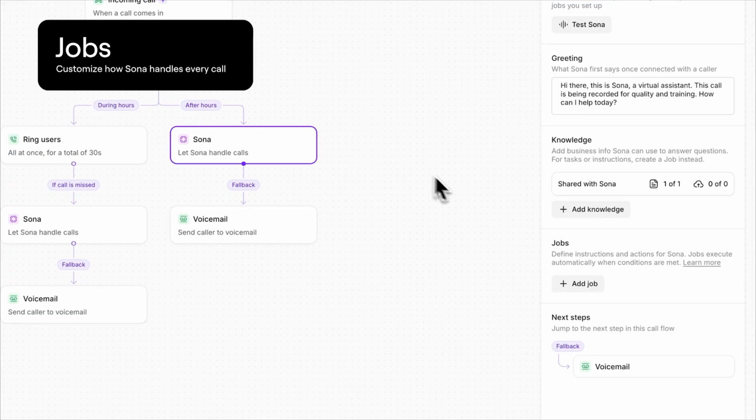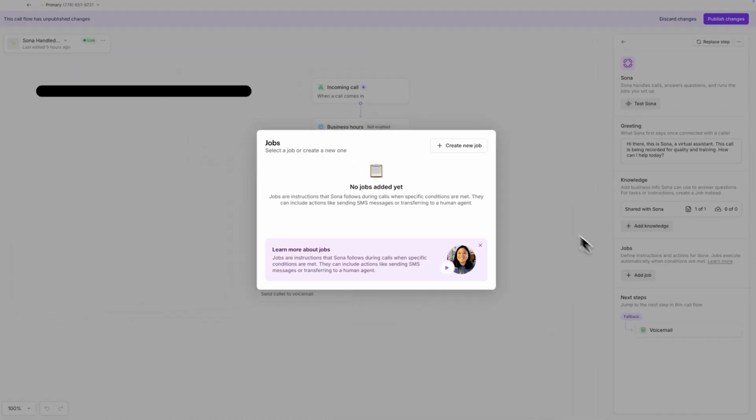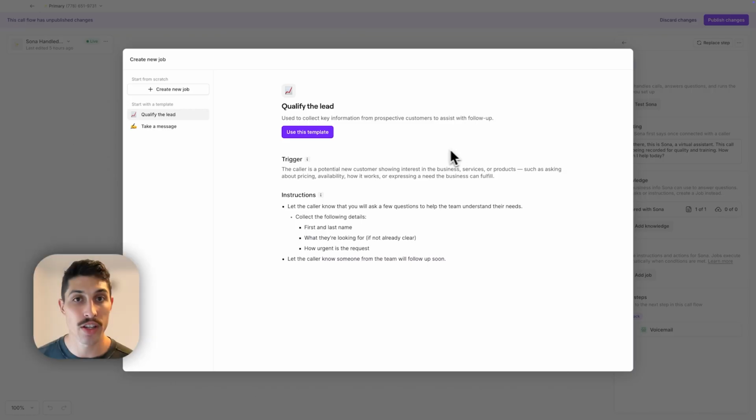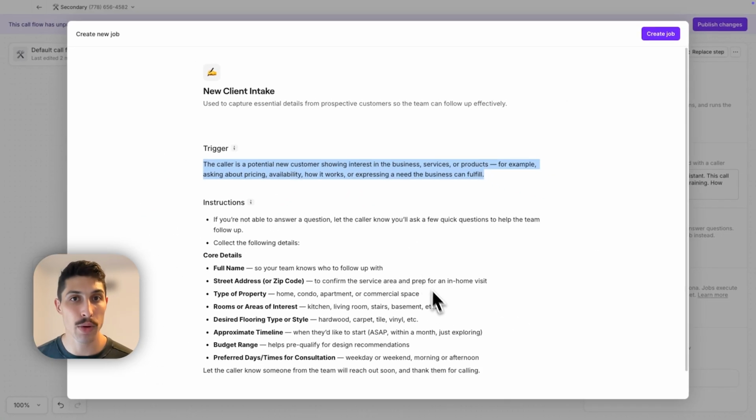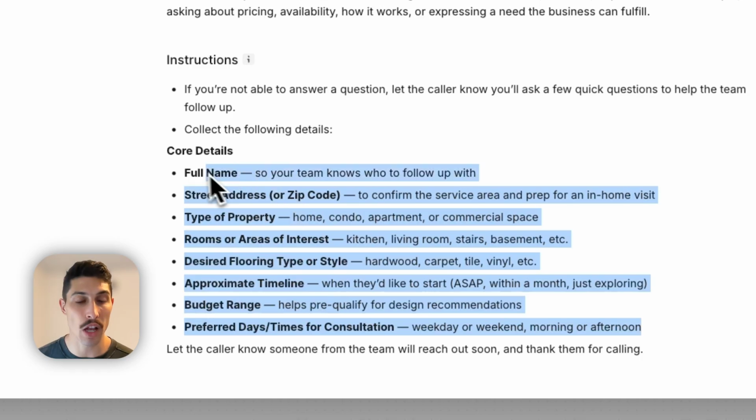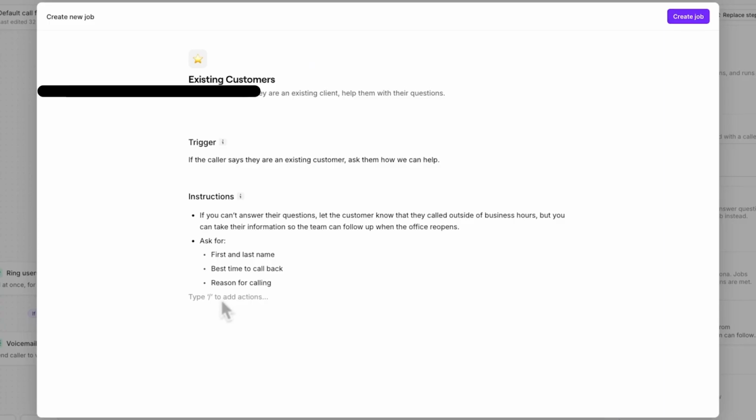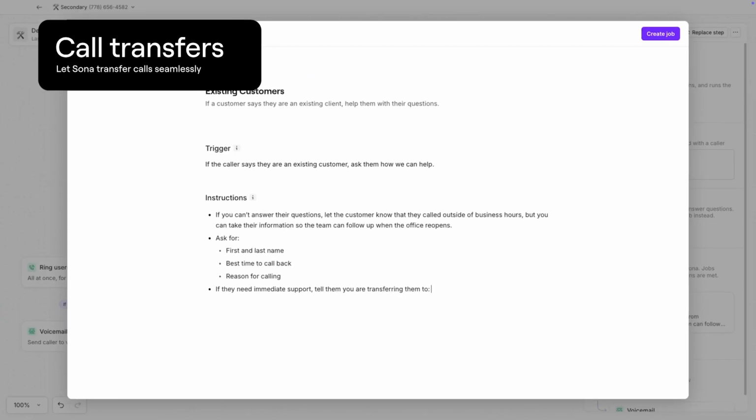Think of jobs as reusable instruction sets triggered by caller intent, like lead qualification, support requests, vendor calls, or general info. Each job includes a trigger, natural language instructions, and can be reused across inboxes or call flows. You can assign multiple jobs to a step in the Call Flow Builder, test them before publishing, and update them globally with safeguards. One of the jobs Sona can perform is a call transfer.